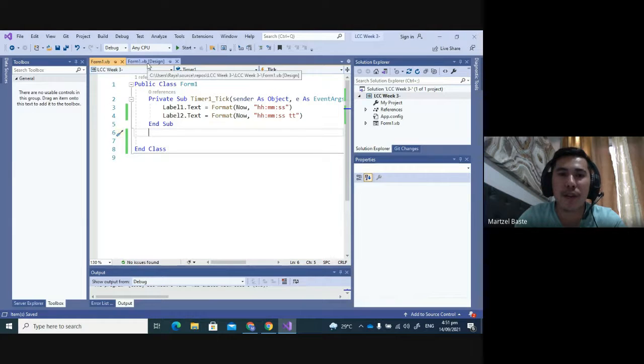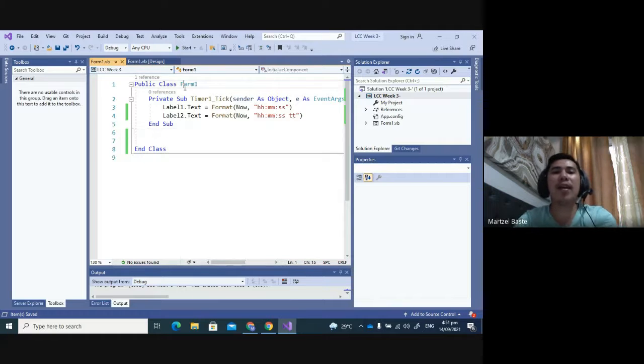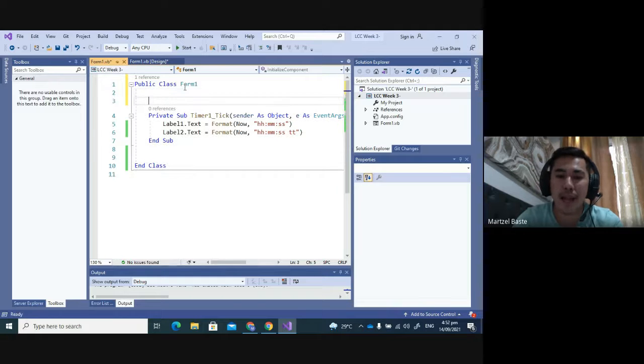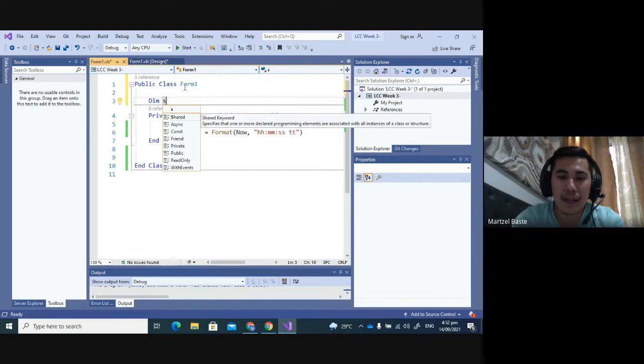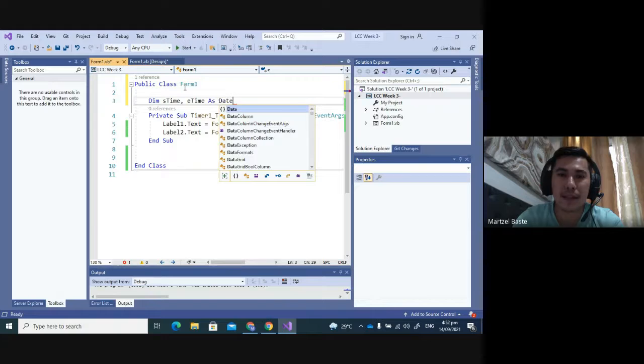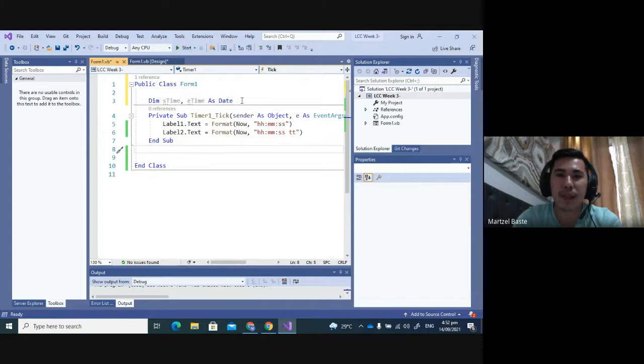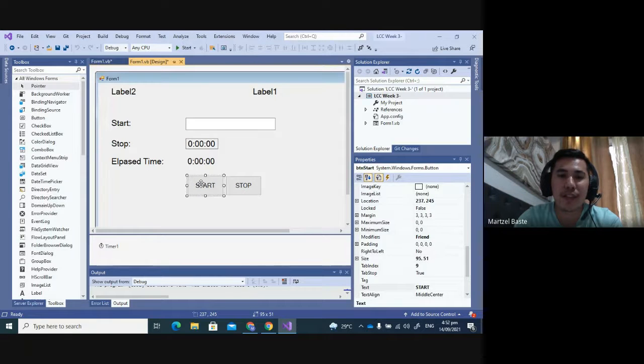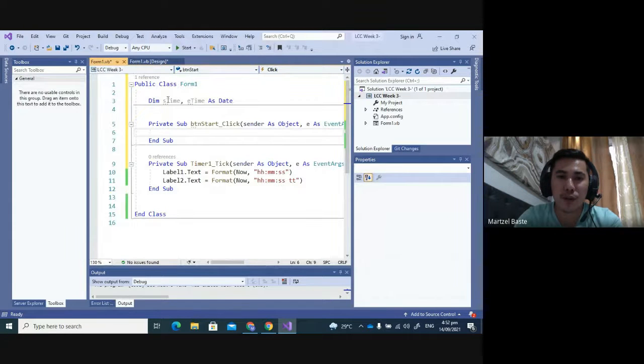Okay, so this time we're going to declare a global variable for our time. Let's say we have Dim STime for the start time, and then we have ETime as Date. Alright, so the moment the user clicks start, it will capture the time.